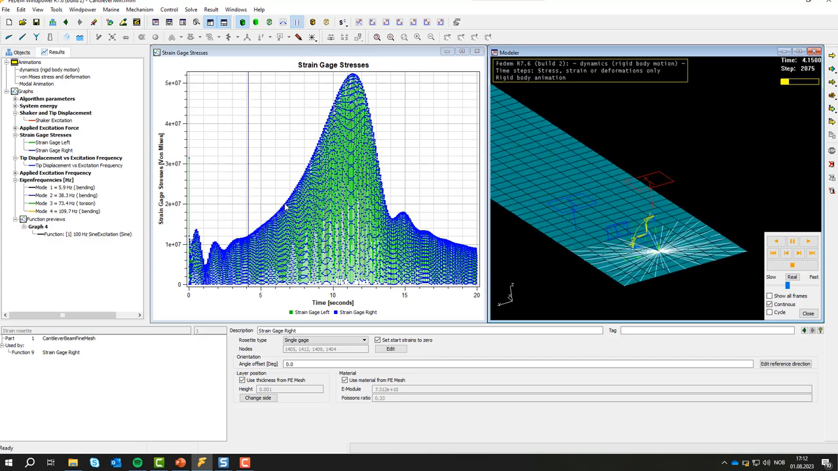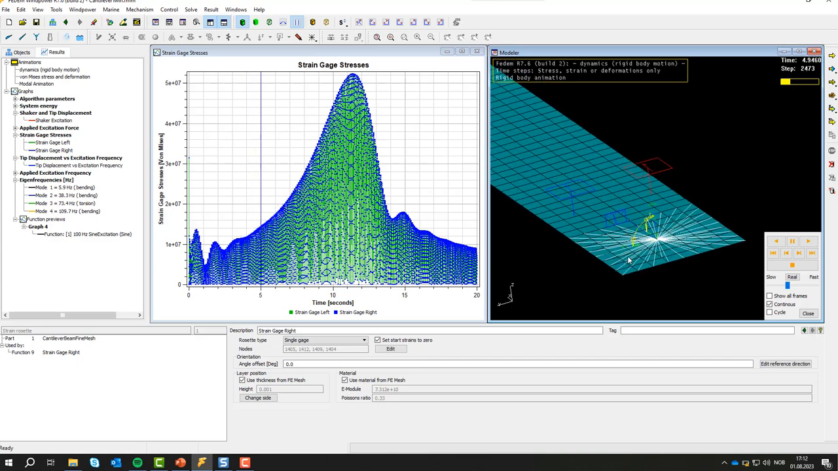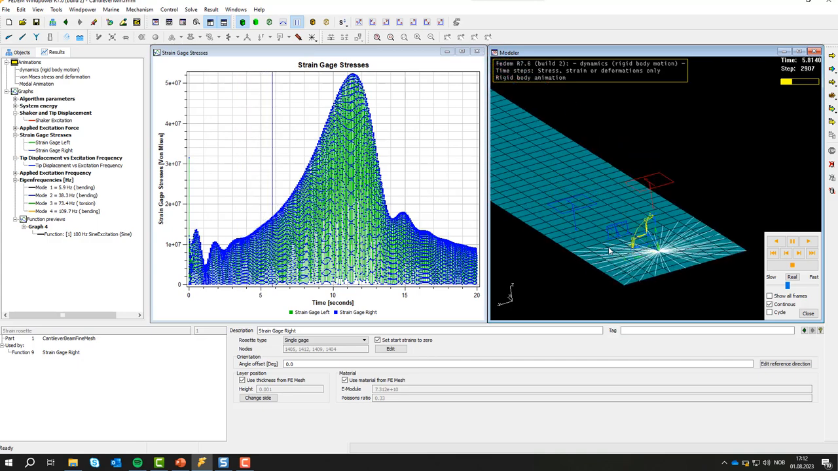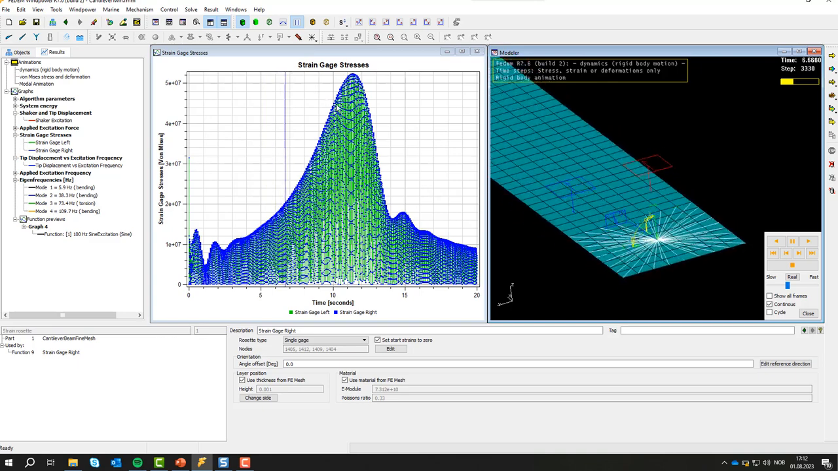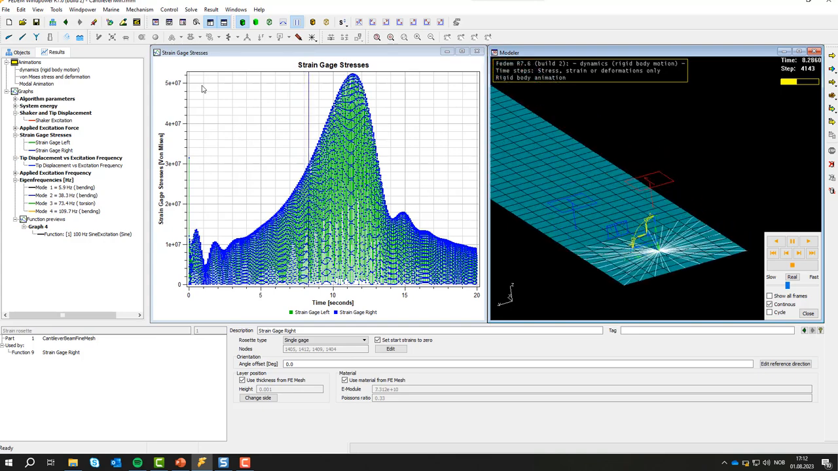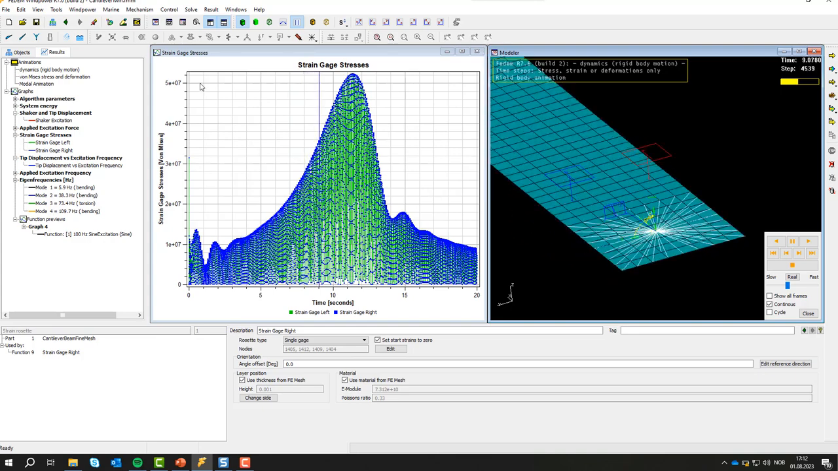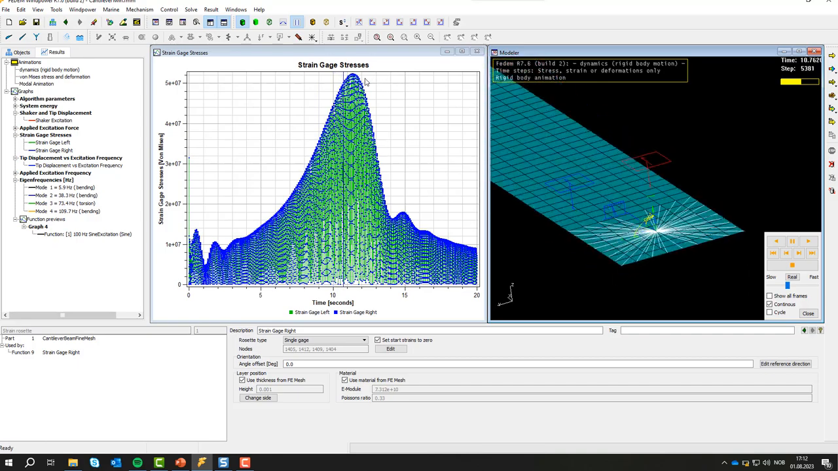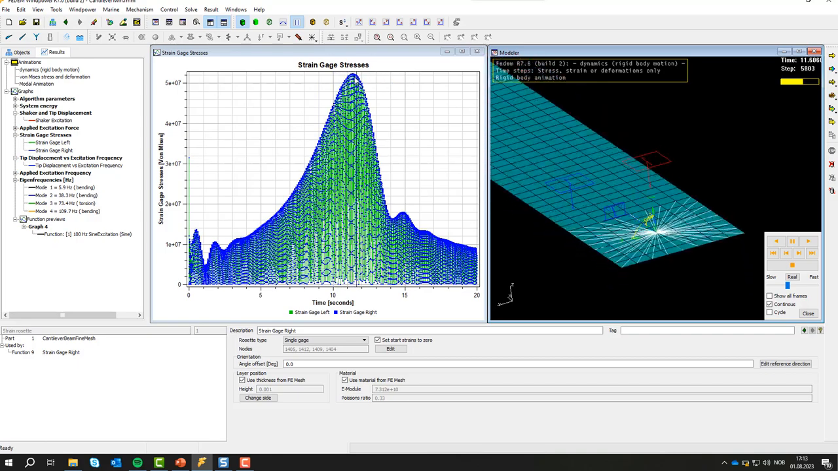And here you can see that when the cantilever beam reaches resonance at roughly 6 Hz after 12 seconds, we have a maximum von Mises stress at roughly 52 megapascals. And here you see the peak stress is reached.